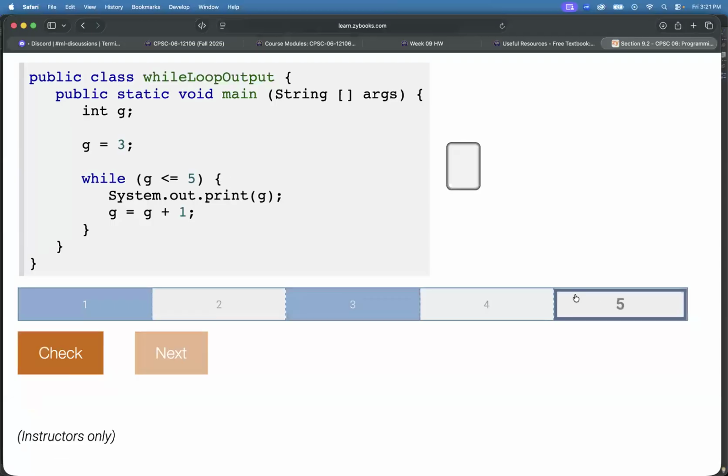All right, let's check number 5. This looks very similar to the other one we did, but it's fine. G is 3, so we're starting at 3 this time. Is 3 less than or equal to 5? Yes. Print G, so we get 3. Add 1, so we're at 4. 4 less than or equal to 5? True. So it prints the 4.